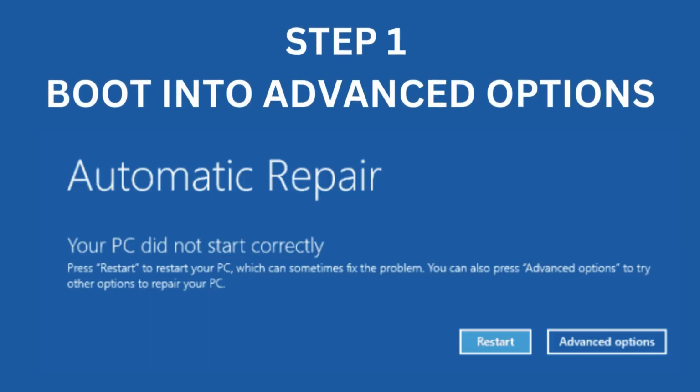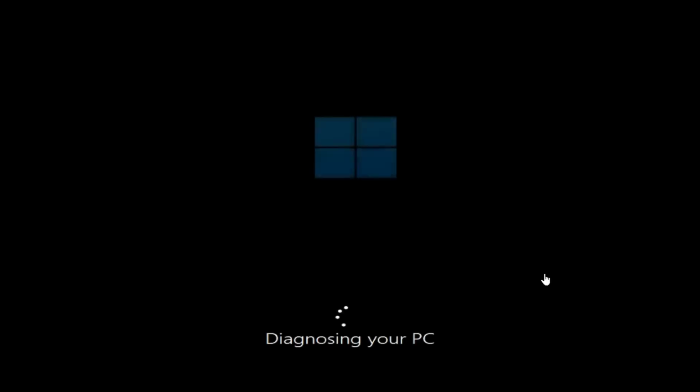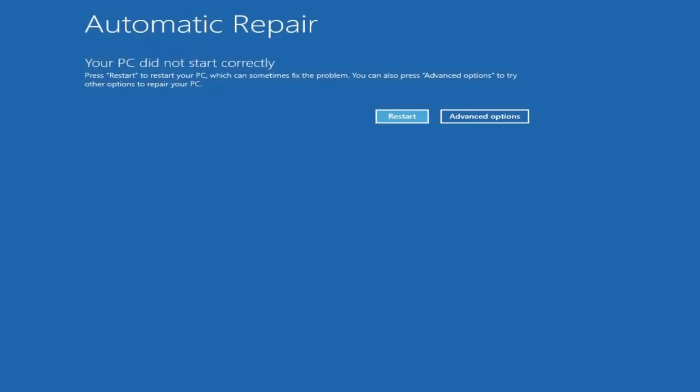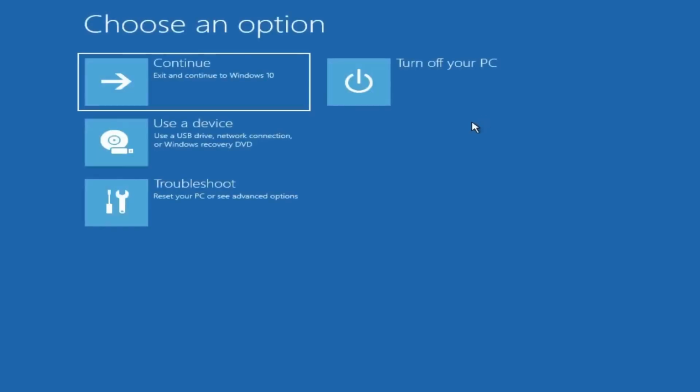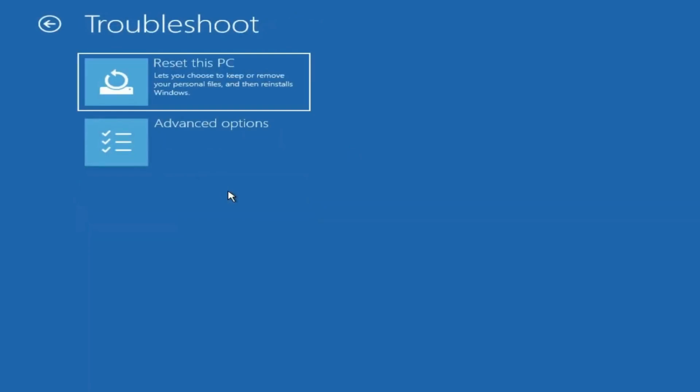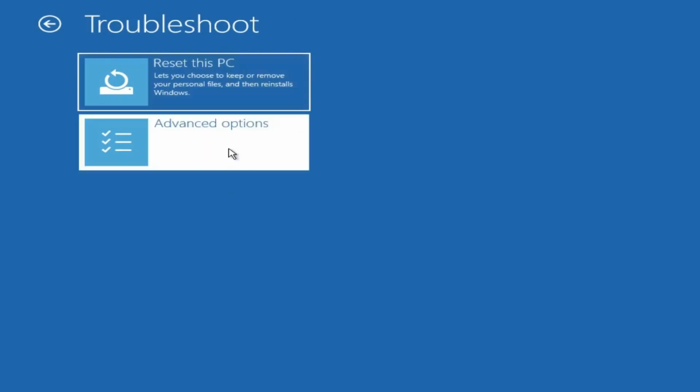Step 1. Boot into Advanced Options. First, restart your computer. As soon as it starts and you see the Windows logo, press the power button to shut it down. Repeat this 2 to 3 times until you see the Automatic Repair screen. Once you're on that screen, click Advanced Options. Then select Troubleshoot. Here, you'll see options to reset your PC or uninstall recent updates, but we won't do that right now. Instead, click on Advanced Options again because we're going to repair the computer first.